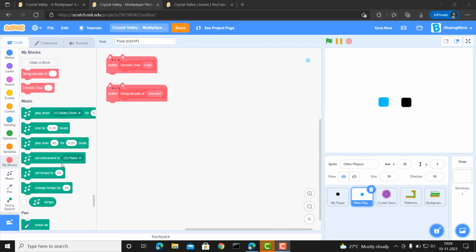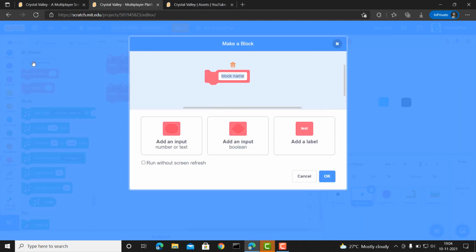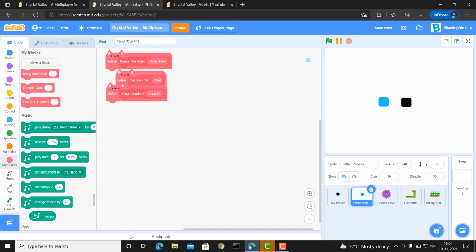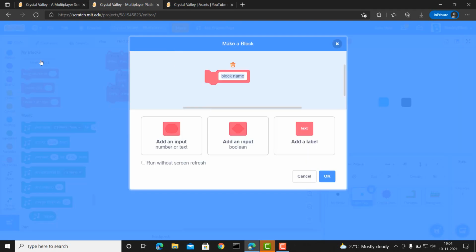Then pause the video. By video I mean create a block called pause the video. This is for a small animation which comes in between. Then add an input called video here, and then OK. Then make another block called setup players, and then OK. And then make another one called tick. This is for setting the cloud data connections, and then OK.